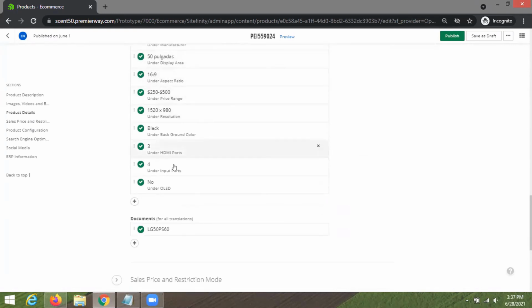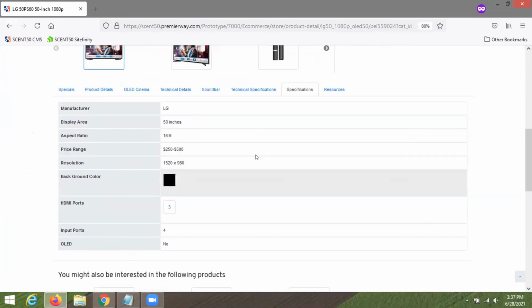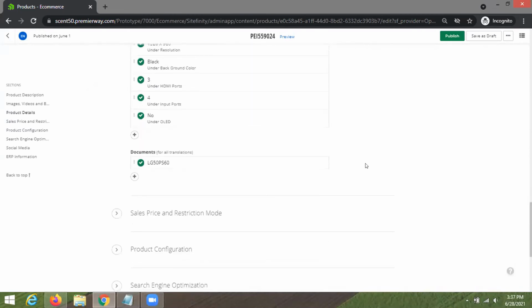All of my attribute information coming through. So if I go back here and I look at my specifications, I can see the manufacturer, the display area. I have all of that information within here. So I can add and remove that as I see fit.